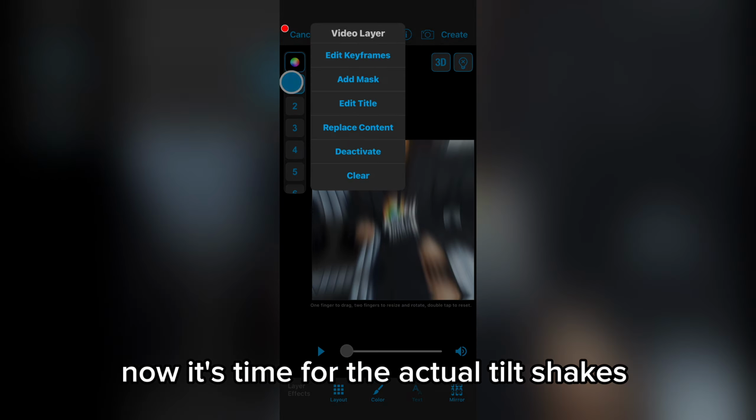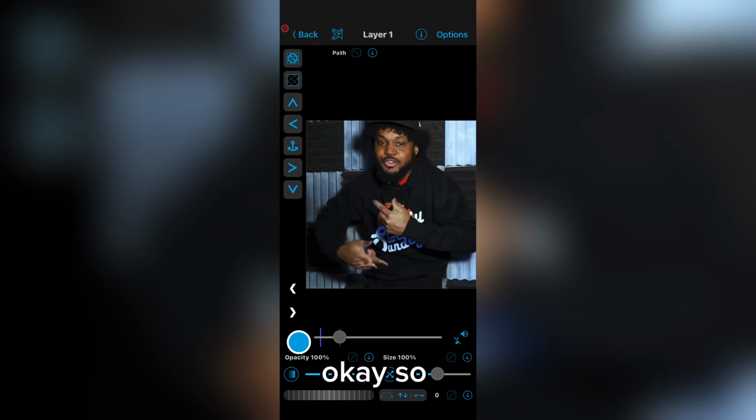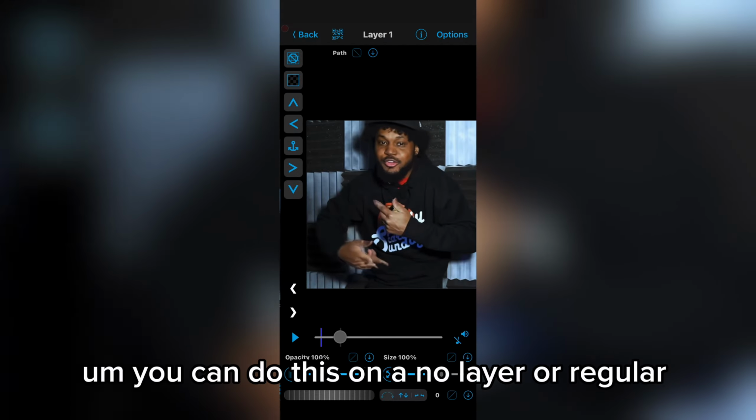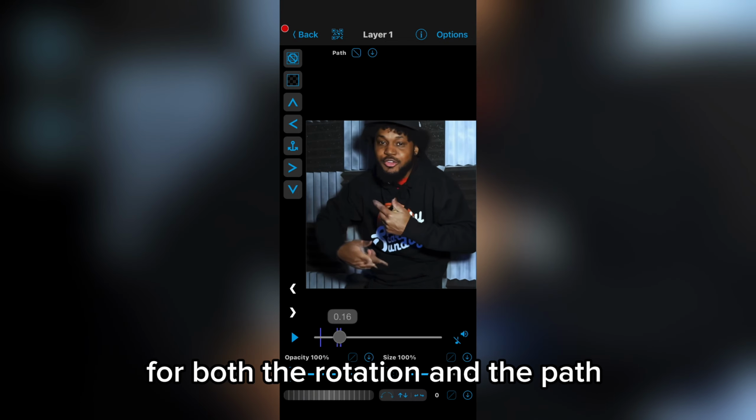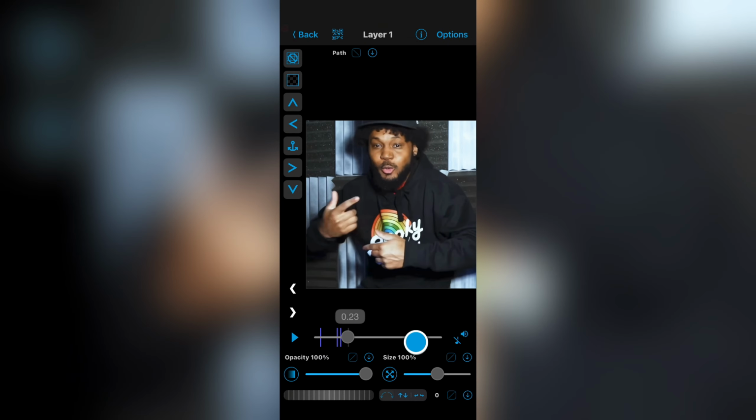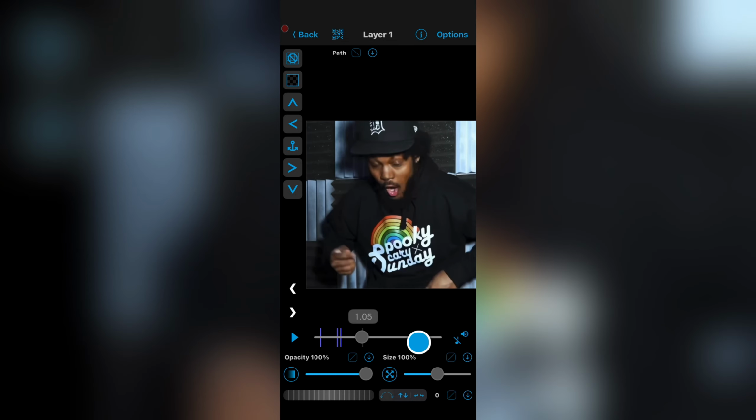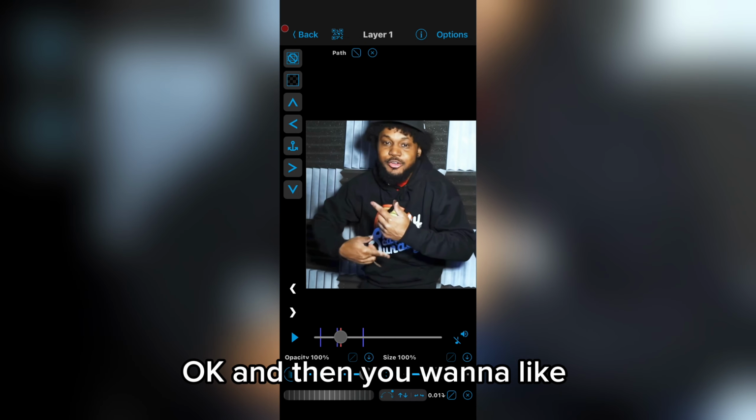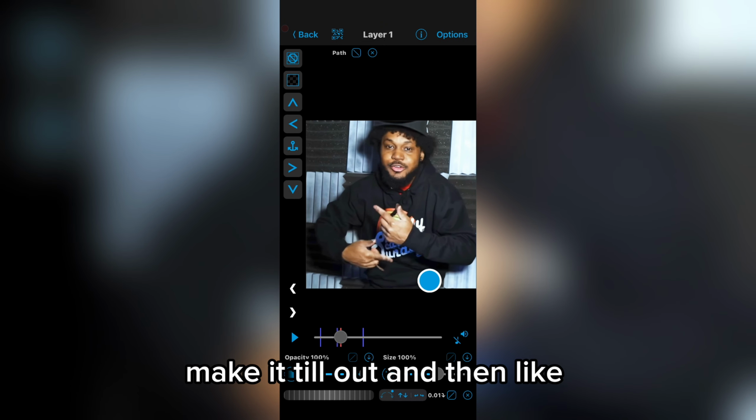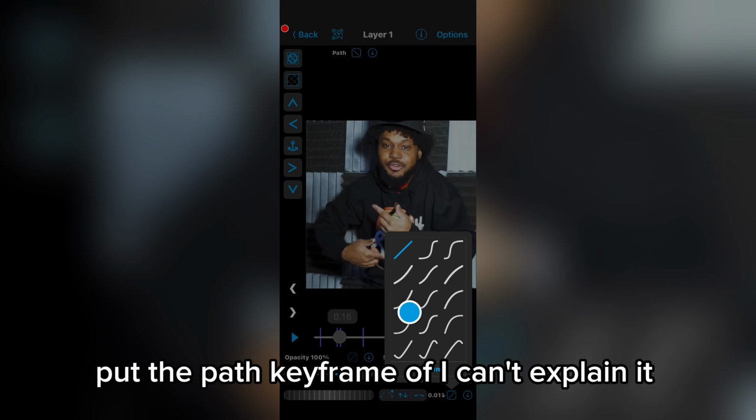Now it's time for the actual tilt shakes, okay? So you can either do this on no layer or a regular. So you want to make a keyframe on the flashes for both the rotation and the path. Make them 3 frames out, and then make the 3rd one on the other flash, okay? And then you want to make it tilt out and then put the path keyframe up.